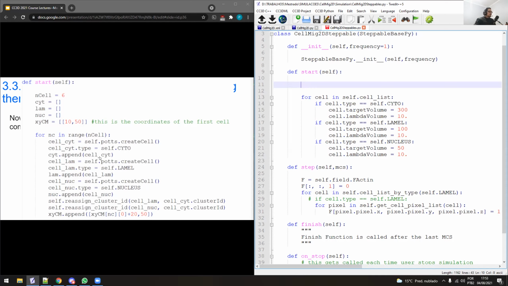Okay, and then we give an append of this cell in the list of the CIT, in the CIT list, which is the list of the cyto compartments. Then we do the same thing for lamellipodium and for nucleus. So create, assign a type, and put it into a list.